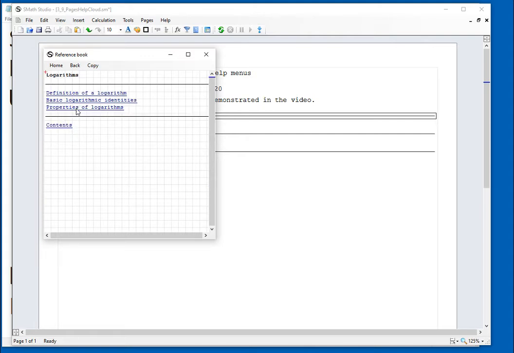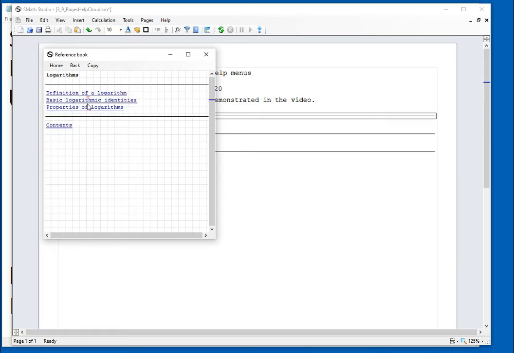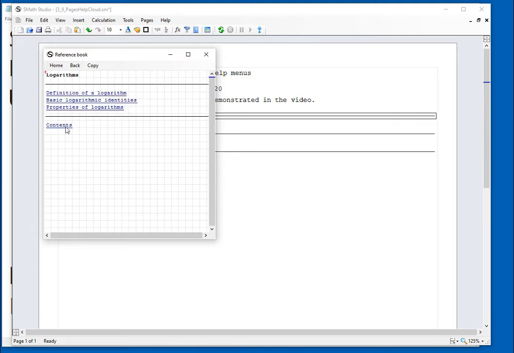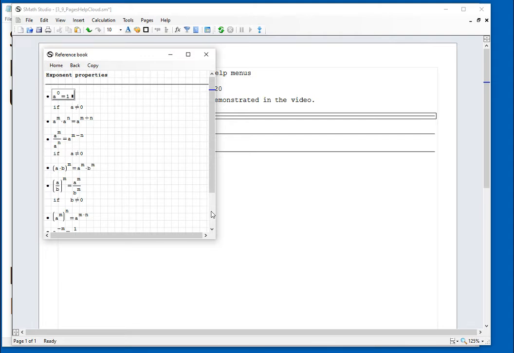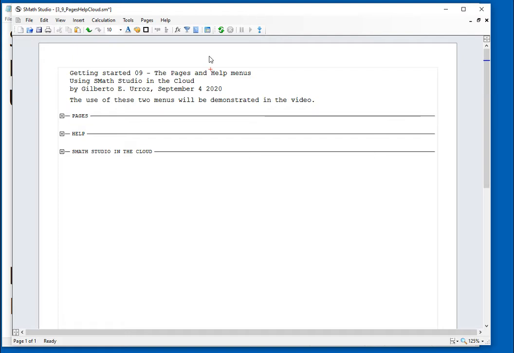For example, logarithm, you want to determine the definition of a logarithm. Go back, you can check the basic logarithm identities. And so you can explore that on your own. It has information regarding identities that involve a lot of properties of algebraic quantities and so on. It talks about the arithmetic roots, fractions, multiplication and factorization, and so on. I invite you to explore those ideas. They can be used in your own SMath Studio documents.